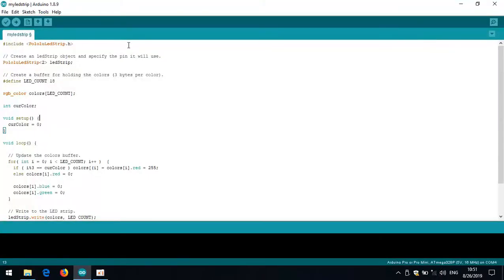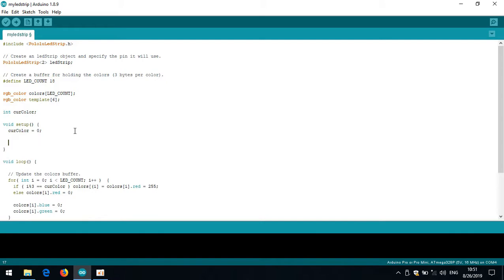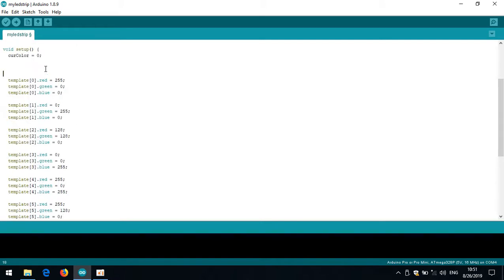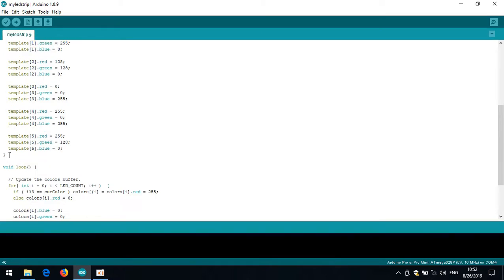Now, let's make it more interesting. We're going to add some more color to it. Let's say 6 more colors. So I'm going to define a template, which is this RGB color type template, and I'm going to define 6 colors. I'm going to do that in the setup like this. So now I have 6 colors, and I'm gonna have multiple LEDs run across the LED strip, and each time they move they change to a different color.